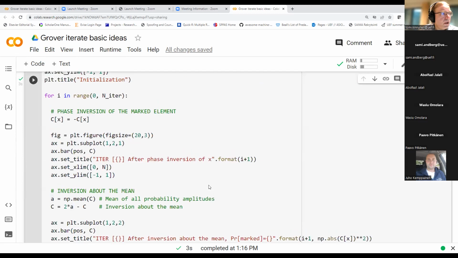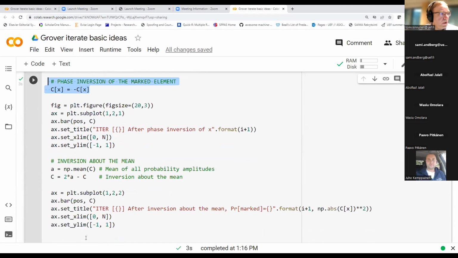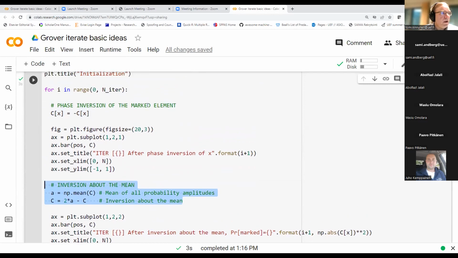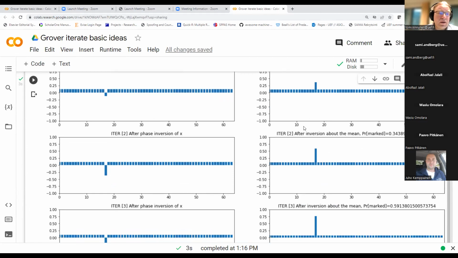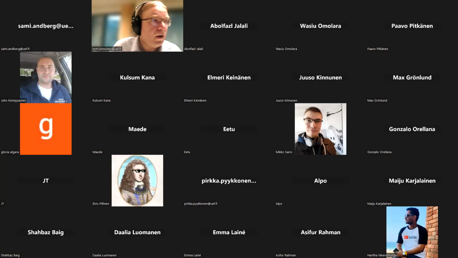I hope that was clear enough. Don't care about the details. The point here is just to demonstrate this phase inversion and then the inversion about the mean, and that we are alternating between these 2 steps. What it's doing to the marked item is amplifying its probability amplitude and de-amplifying all the rest at the same time. You can obviously play there with different values if you get bored.